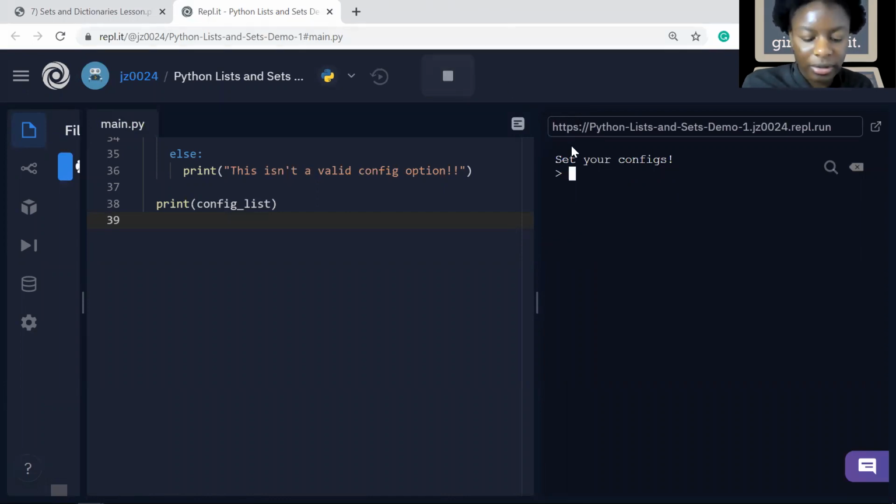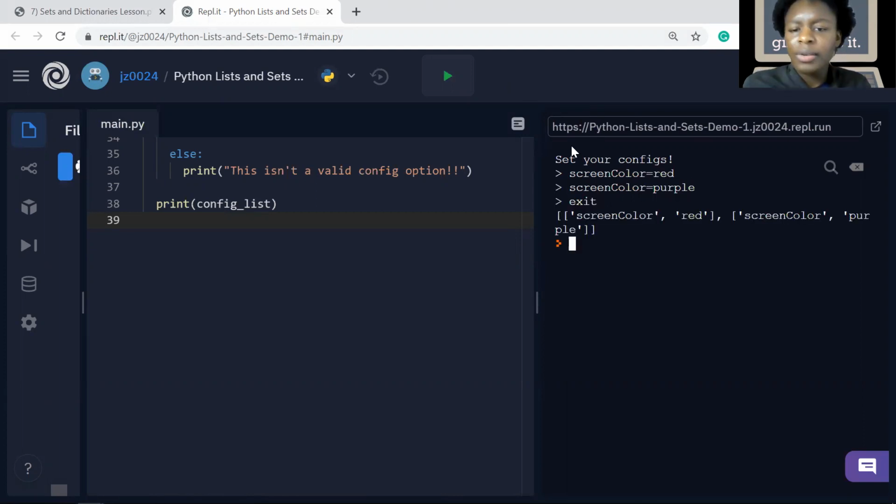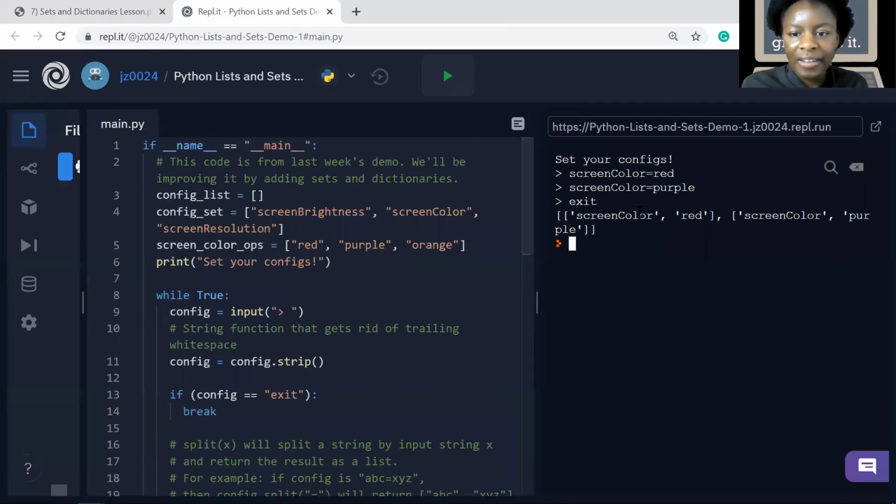Now here's a bug within our code. What if we did screen color equals red, but then we changed, oh, you know what? I want my screen color to be purple. And we exited. How can a screen color be both red and purple at the same time? Computers aren't that flexible, and it wouldn't make sense to have the screen color be both red and purple. So that's a bug in our code.